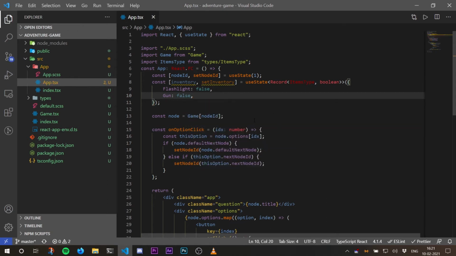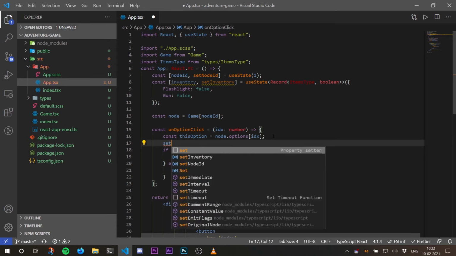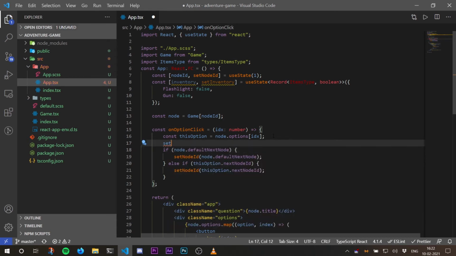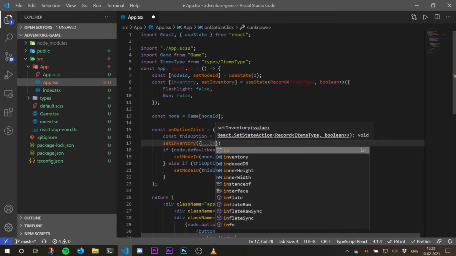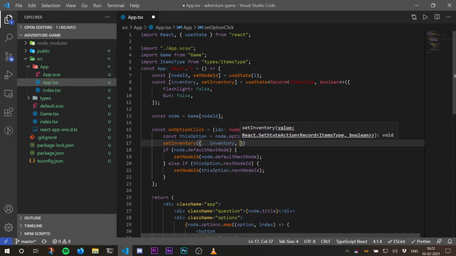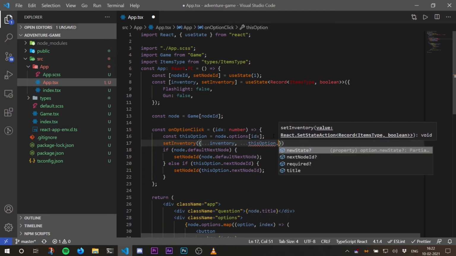Now we want to set the inventory when an option is clicked. If you remember, we had set a new state key in every option. So when an option is clicked, we want to set the new state if it is defined. So we want to do it in the onOptionClick function. So we want to set the inventory to an object with the old inventory and the new state we are going to get from this option. So we're going to spread it, thisOption.newState.